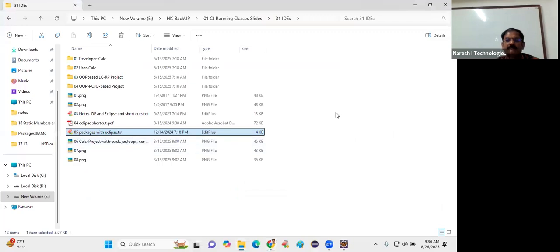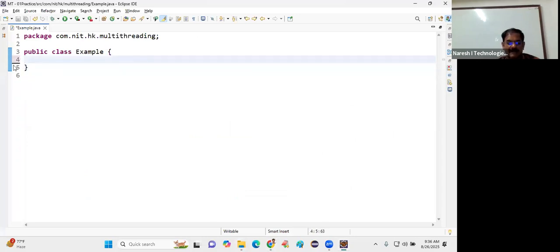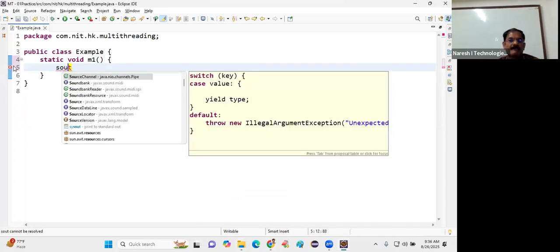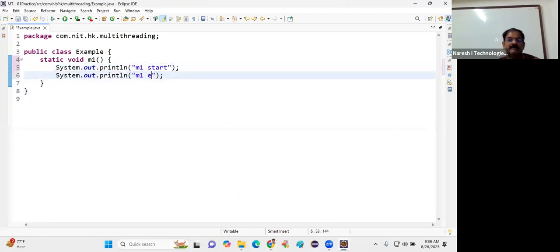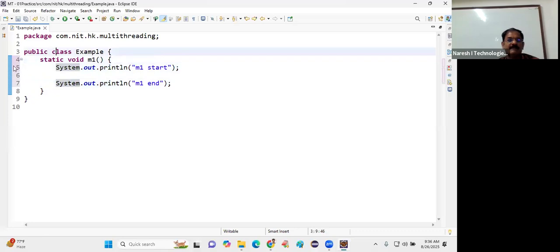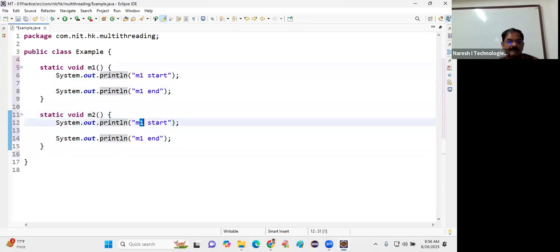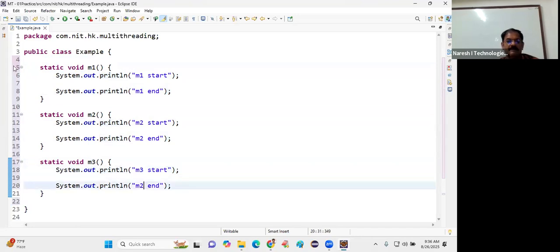Okay, now, I am removing this. I want to create a class with static void m1, System.out.println, double quotes, m1 start, m1 end. Same method I am repeating: m2 start, m2 end. Next, m3 method, m3 start, m3 end. Okay, three methods I created in this class.